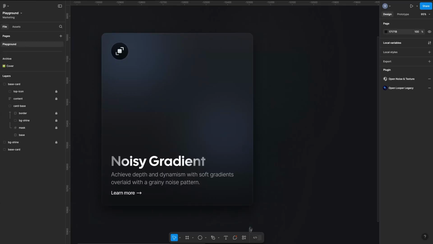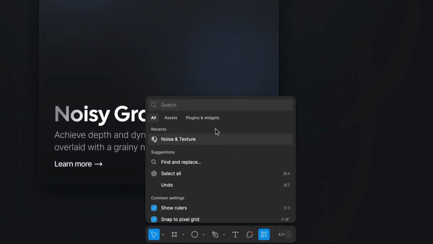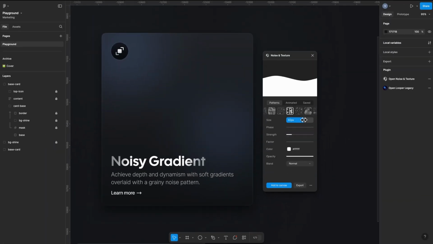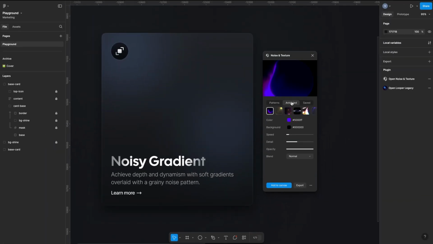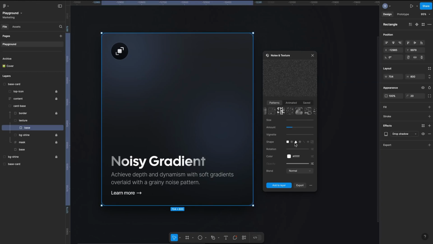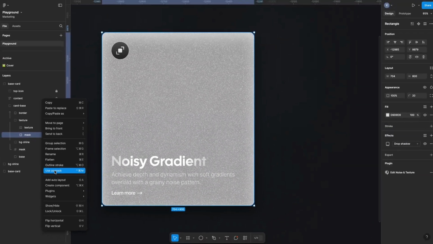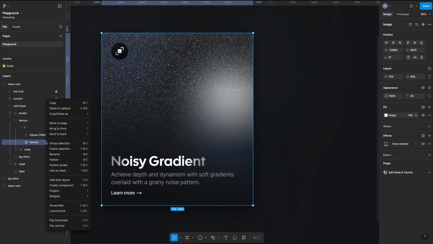Plugin number 5. Noise and Textures by Roger. Using this plugin, you can quickly add interesting noise patterns or even some animated versions to your designs. Combine it with the techniques we discussed in our textures video, and you can create a beautiful card in almost no time. Add noise to a card, use it as a mask, and bring multiple ellipses with different background fills and layer blurs.